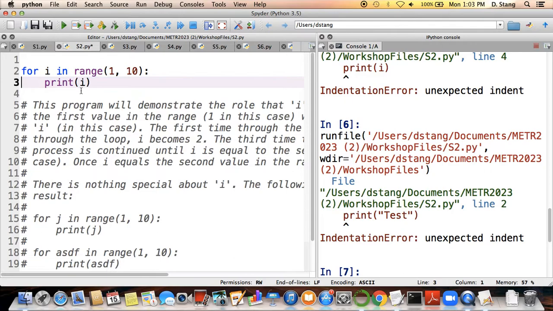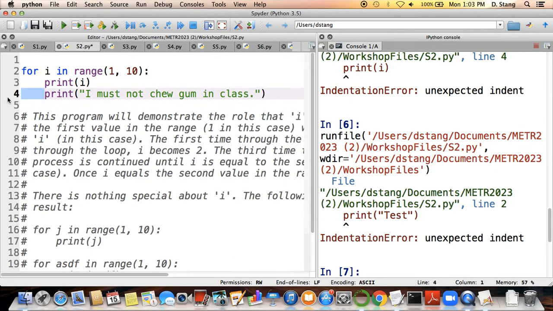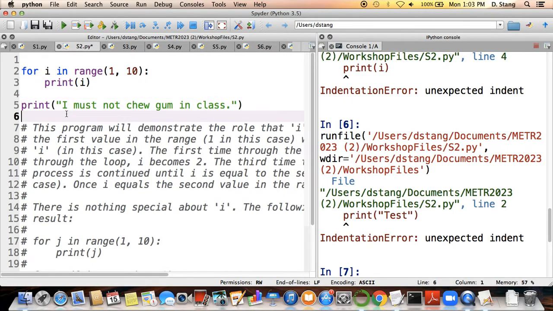Now I'm going to take this and change something real quick. So I kept the original indentation up here. I have for i in range 1, 10 colon. This statement's indented. However, this statement is not indented. What's on line 5? This print statement is not indented at all.